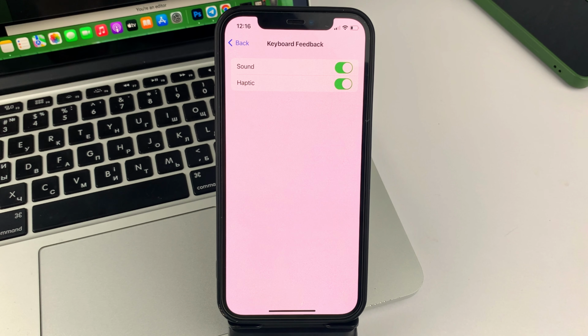In this video, I will show you how you can very easily disable keyboard sounds on any iPhone.